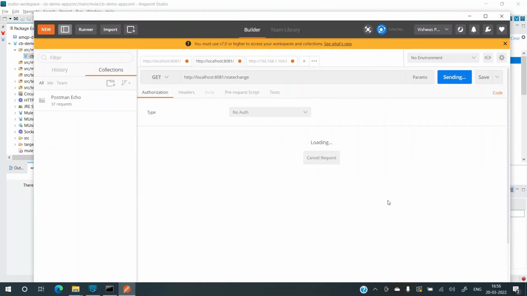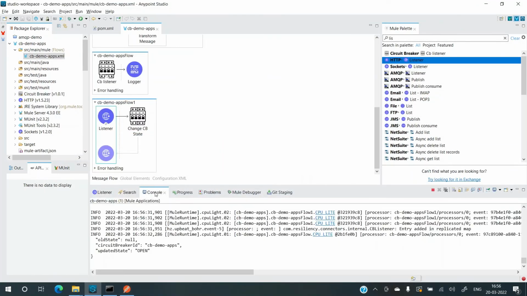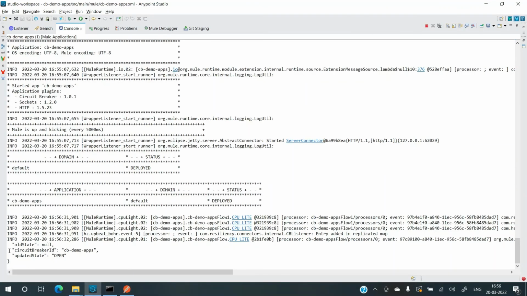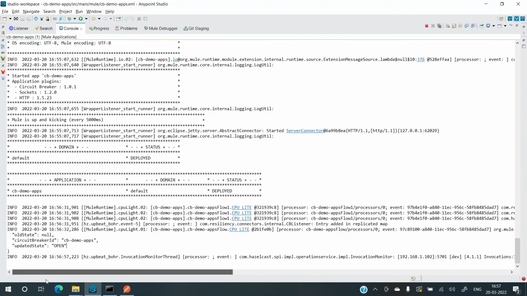And let's see what happens. Okay, I got a 200 response. Now let's go back to the studio and see what has happened. Let's go to the console and I do see the state has been changed to open, which means that the functionality is working fine. Now, since the state is open, it would never go back to the closed state automatically because we changed it manually, right? So there is no scheduler activity getting triggered.